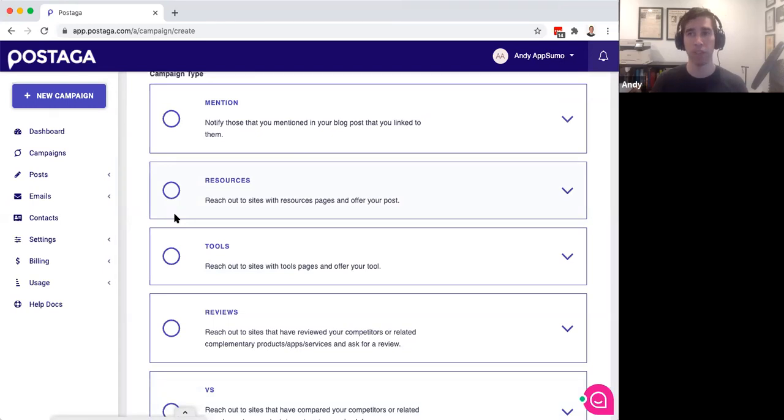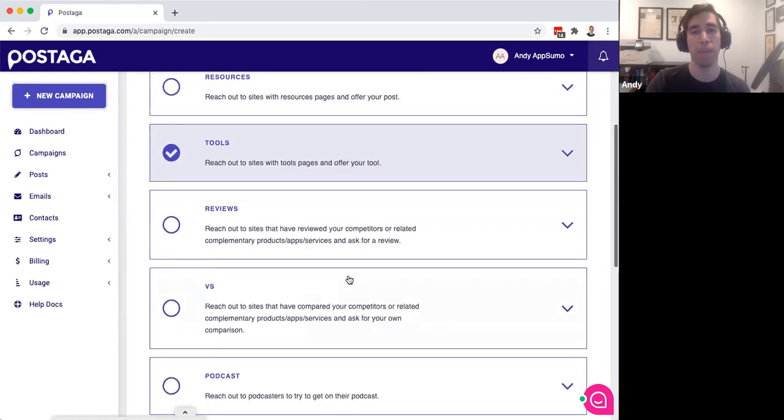For promoting your business or your app or product or brand, we have a few campaign types that are relevant for you. The first is the tools campaign type. It's similar to the resources campaign. We find different articles that share tools on a given topic. So if you find an article on, for example, 20 different project management tools that links to Asana or Trello or Basecamp or Freecamp, you can reach out to that website and pitch them to link to your tool, your business product as well.